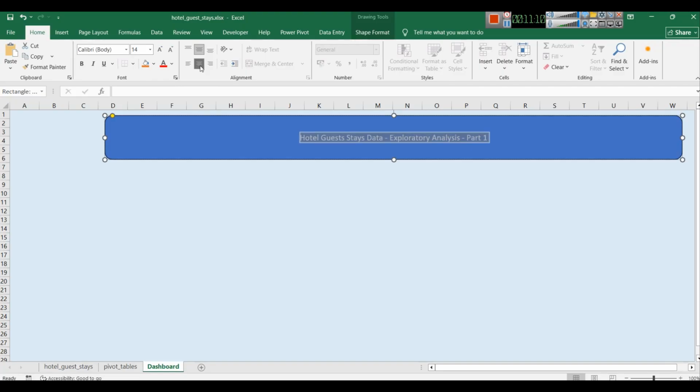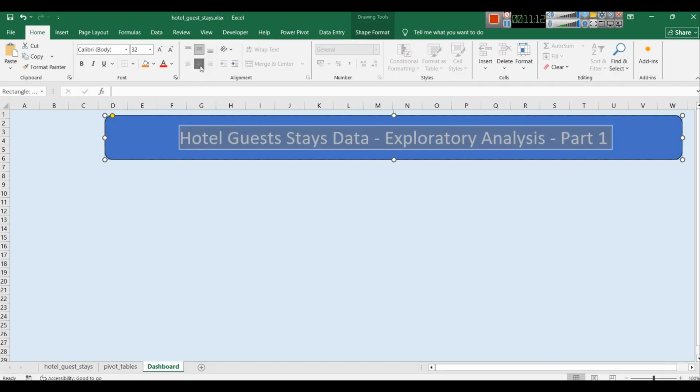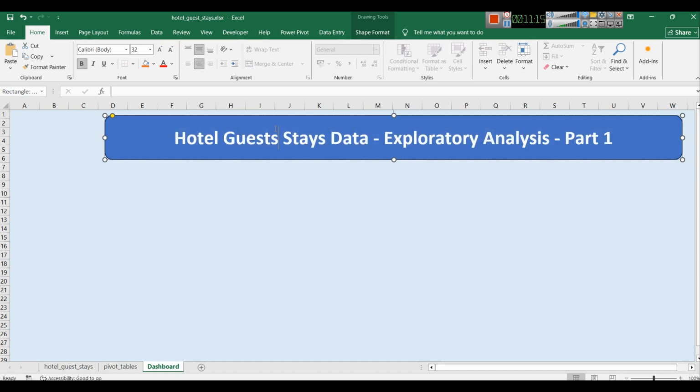then increase its font size. So I am going to use 32 font size. This is hotel guest stays data exploratory analysis.